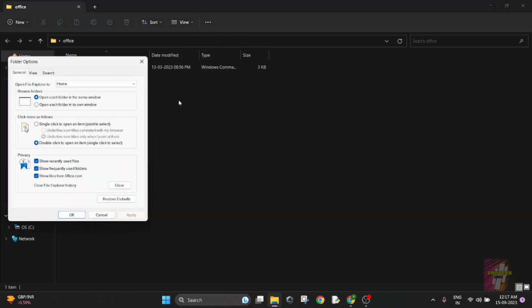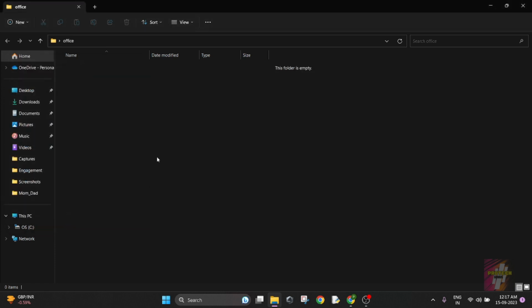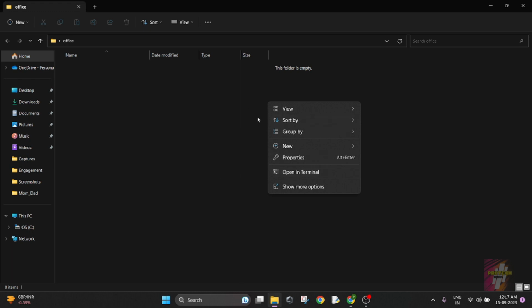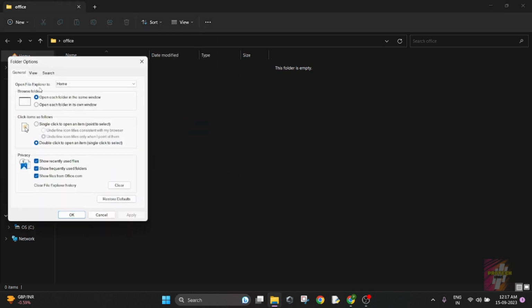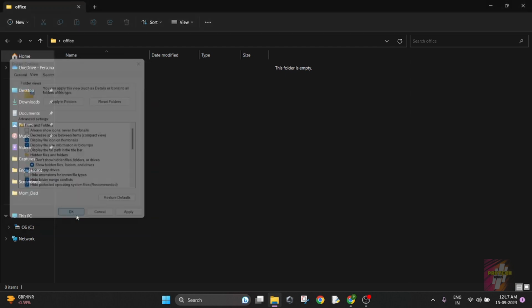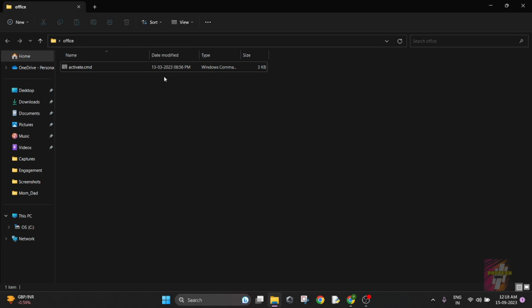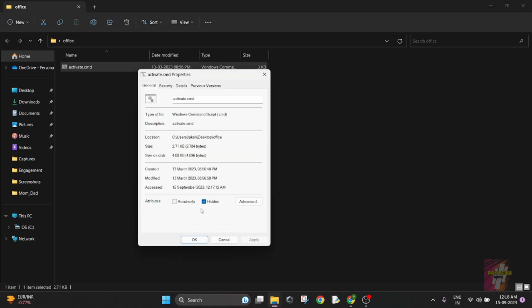I'm going to perform the same steps. I'm going to go to view and choose don't show. That's it. As you can see, this folder is showing empty, but there is actually a file in this folder. In order to view it, we're going to go again and show hidden files, folders, and drives. Okay, guys, I'm going to unhide this again. In order to unhide or hide a file, the same steps must be followed.